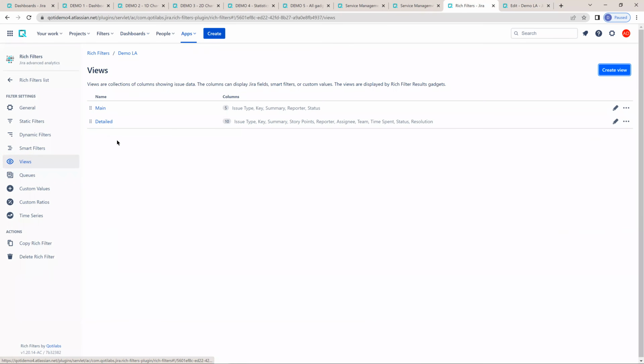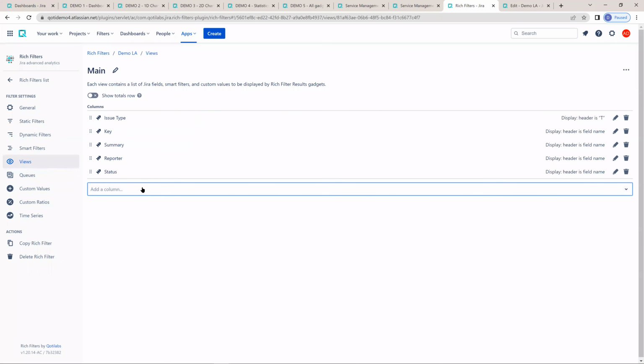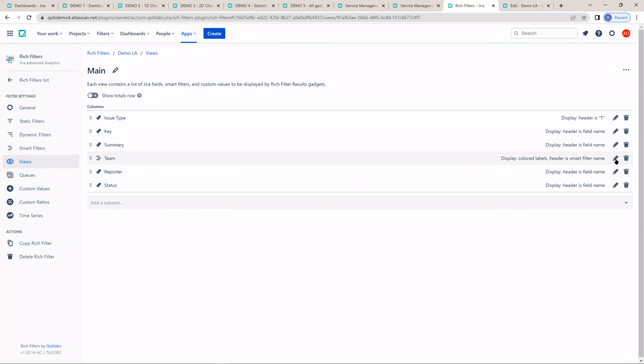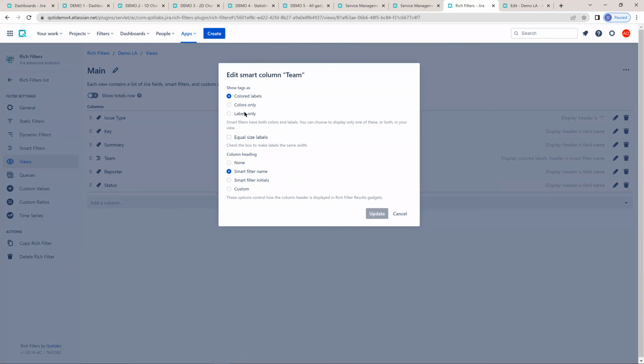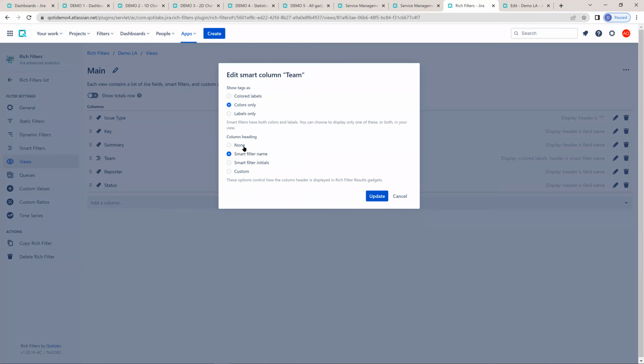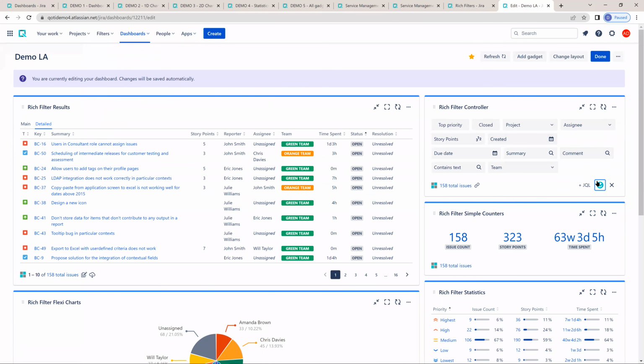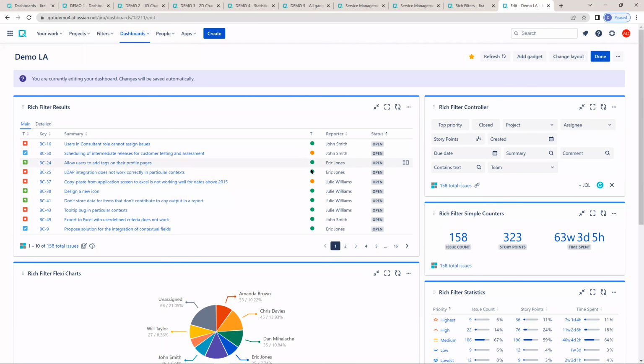I've used this team in the detailed view, but I can use it in the main view also. For instance, I can decide that I want to display this in a more compact way. So I say, well, I want to see the colors only, and the heading, I want only the smart filter initials, which would be the letter T in this case, because the name is T. The idea is that I want to be able to display this in a very compact way. You see, it's just like a visual marker here.